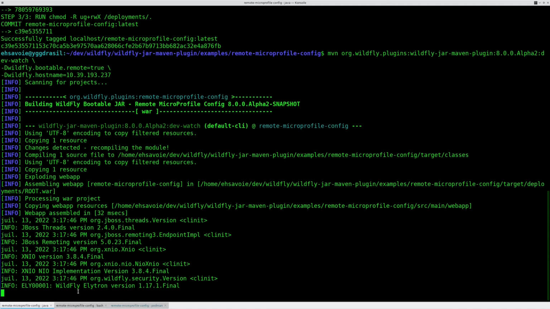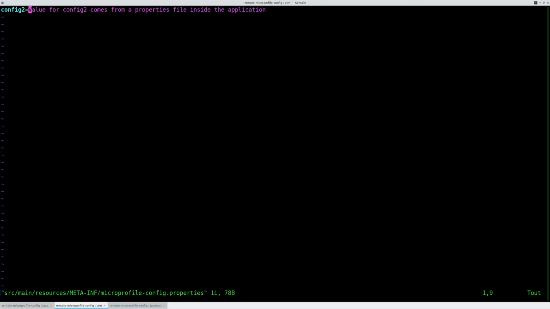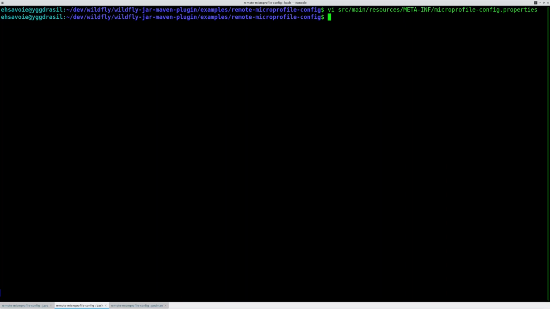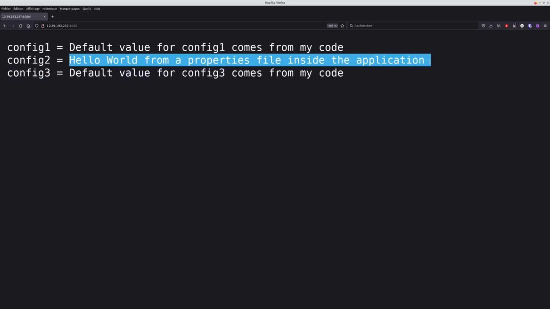Now what we can do is just to develop. So I'm going here, and I'm going to use vi to change some resources. So that's one source of the config values. So I'm going to just add hello world to it, removing hello world from the property inside the application. And I'm just going to save it. And now if I go on the application, you can see that the config value has been updated.